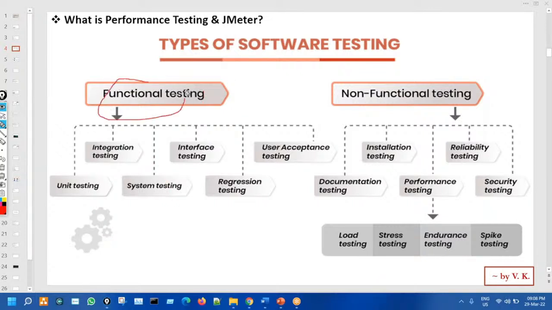This functional testing is done in a manual way and using automation. So what you must have heard of is automation testing and manual testing. Actually, they are ways to do functional testing.